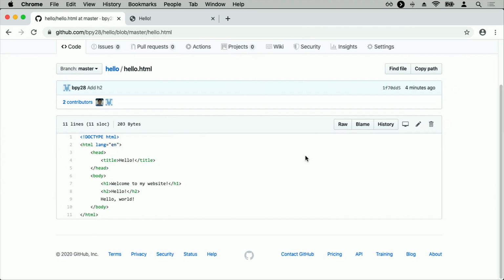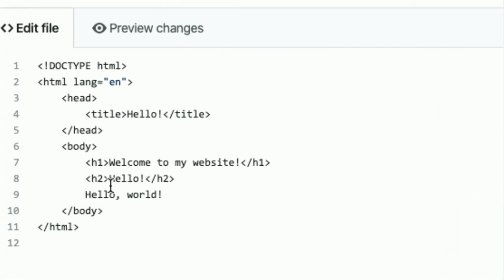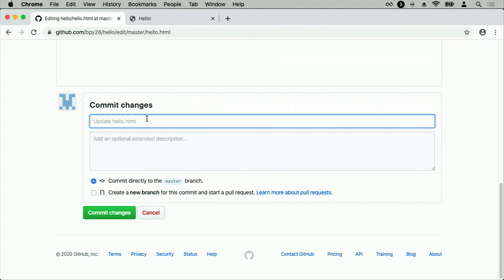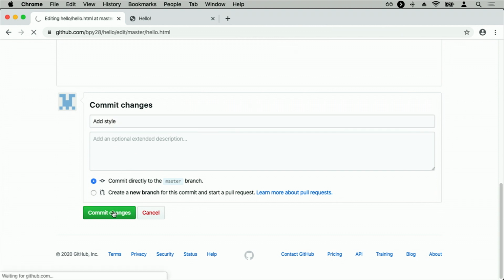Instead, what I'm going to do is simulate someone else working on the same file. Maybe someone else on GitHub has decided, you know what? For this h1, what we'd really like to do is add some style to it, with some inline style by saying, let's give it a color of blue, for example. So they've added some CSS. We'll go ahead and write a commit message. What did they do? They added some style, and we'll commit those changes.